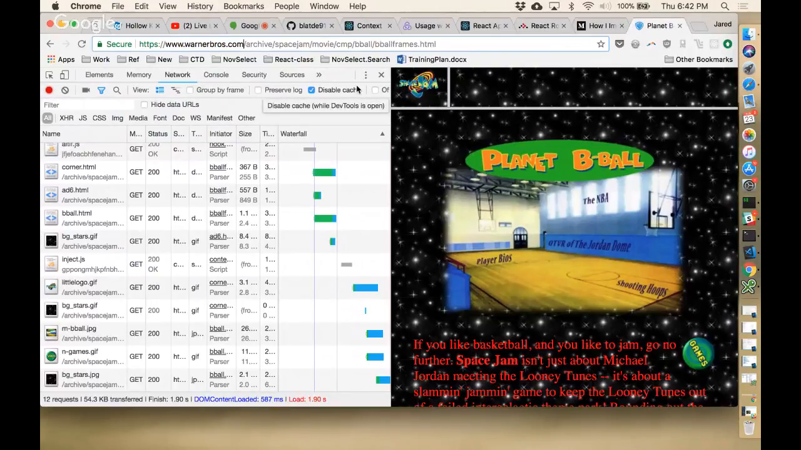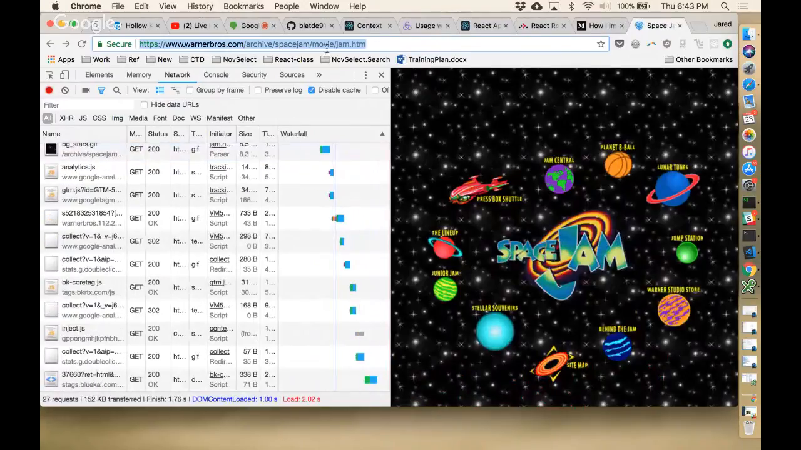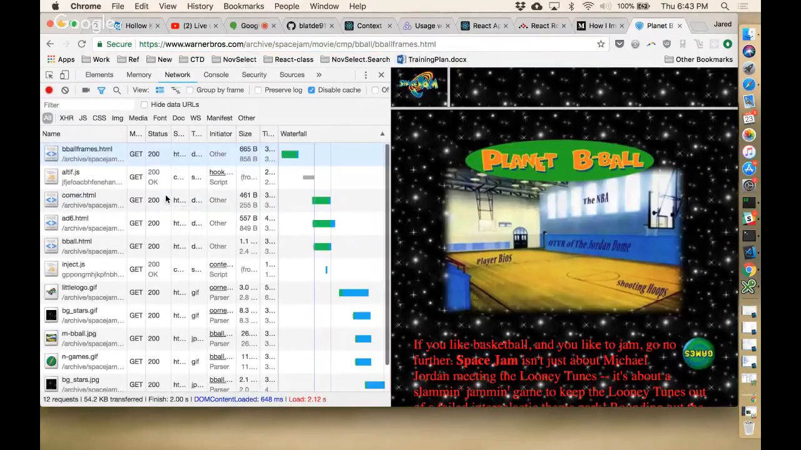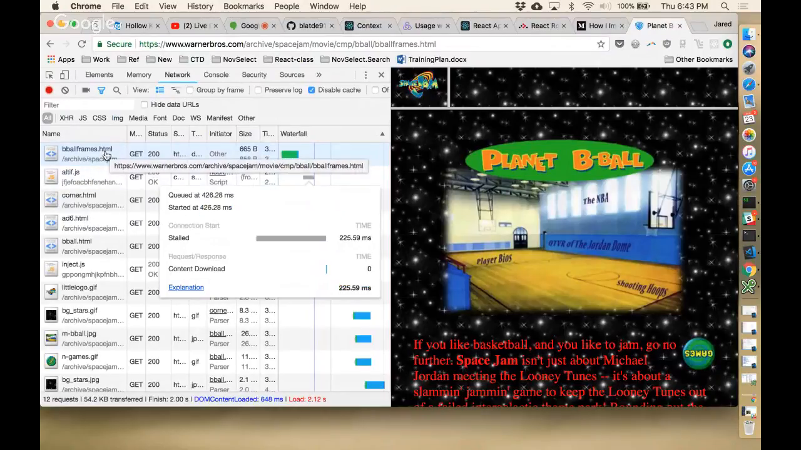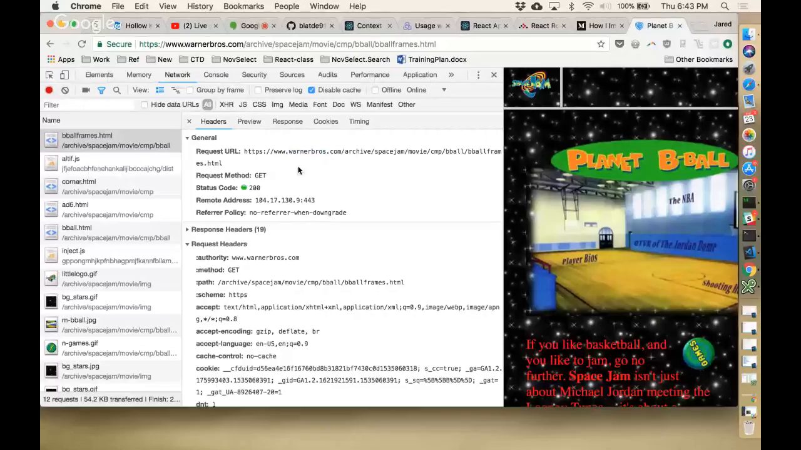So I'll go back real fast and we'll see what we had. It was archive Space Jam movie jam.html. And this new one is archive Space Jam movie CMP b-ball frames.html. And the way that works traditionally is each server has code that says, oh, you requested this path, I know what files to serve up for that path, which is a really pretty simple thing to do.